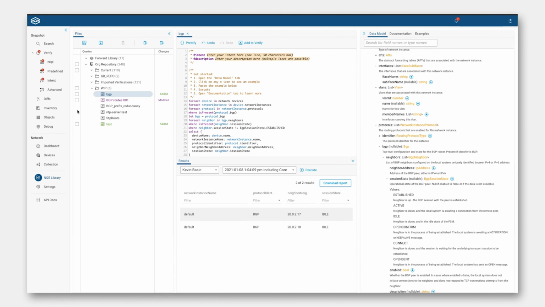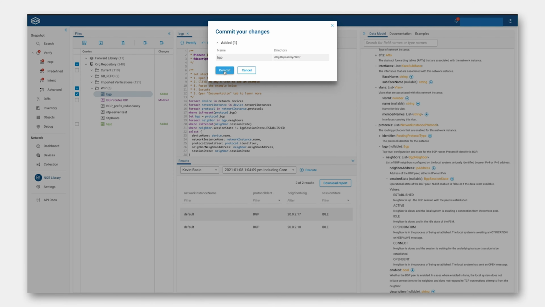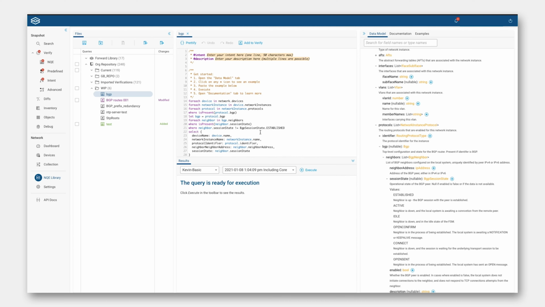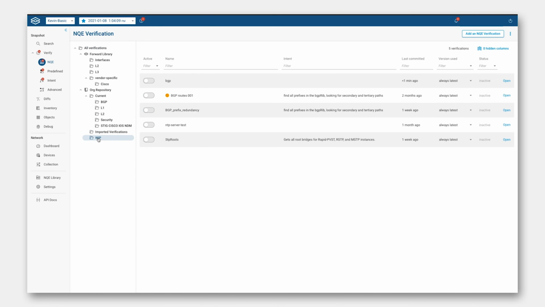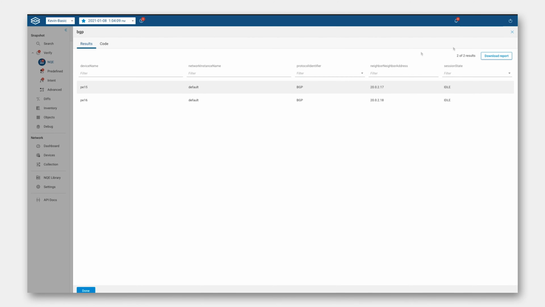Perfect. So if I'm happy with my query, I can go ahead and commit that, essentially saving an initial version or the latest version of the query. And next, I can add it to Verify. What that means is now it's available inside of NQE inside of Verify, and I can leverage this query within the network of my choice to enable continuous verifications for all my forthcoming snapshots. If I enable that here, I'm going to see the same results, those 2 failing.